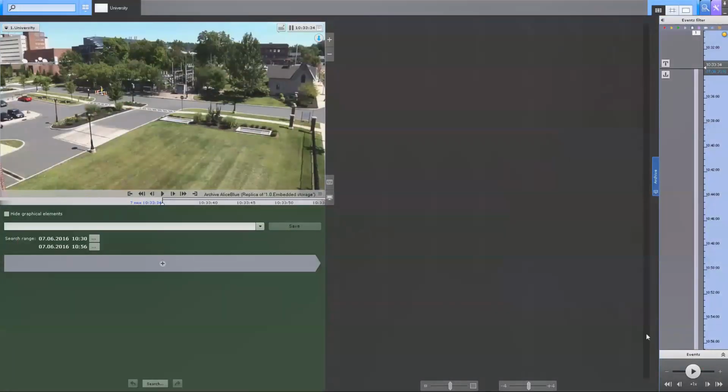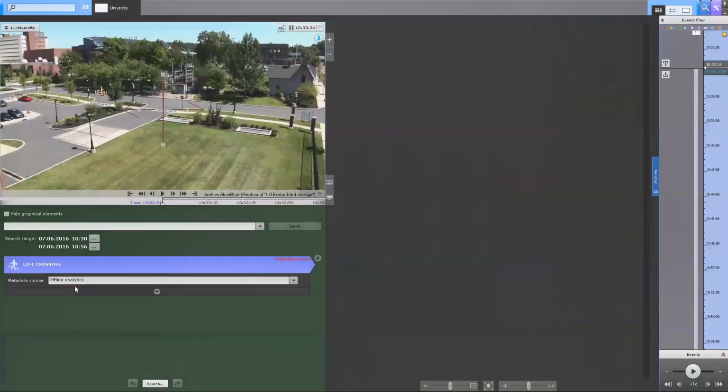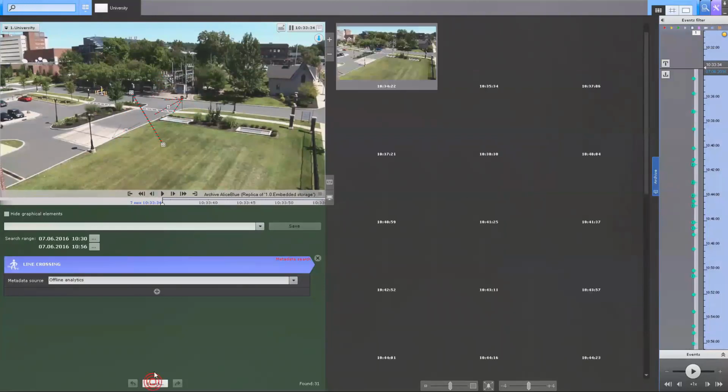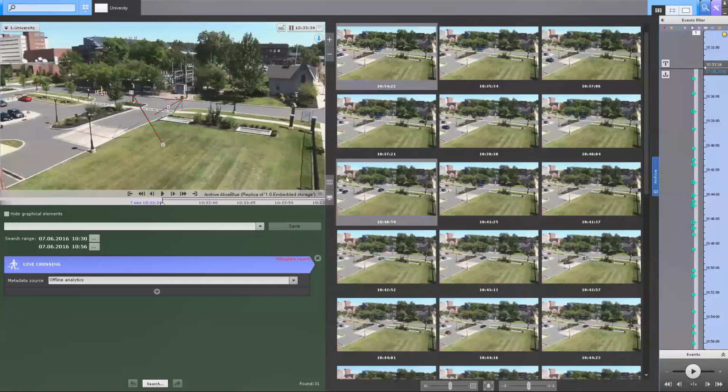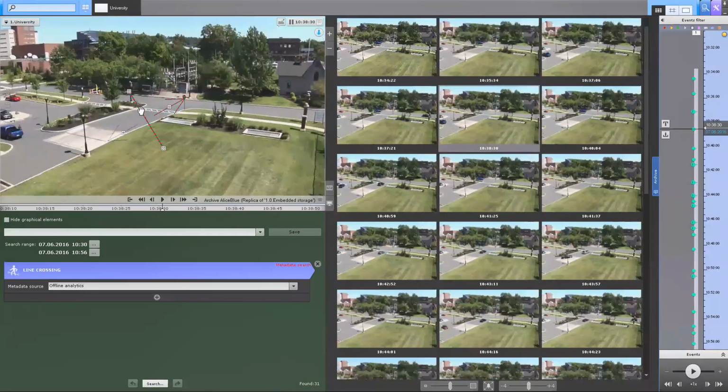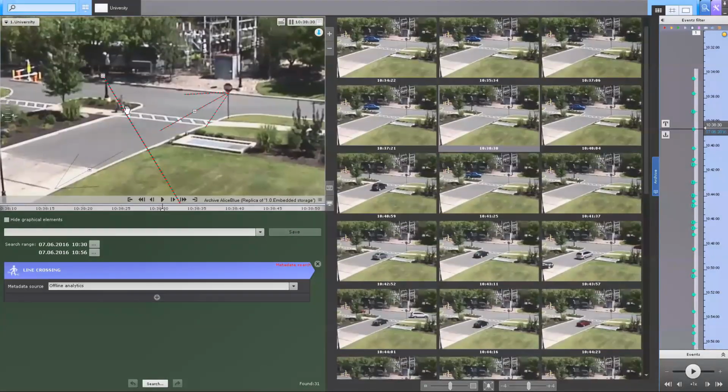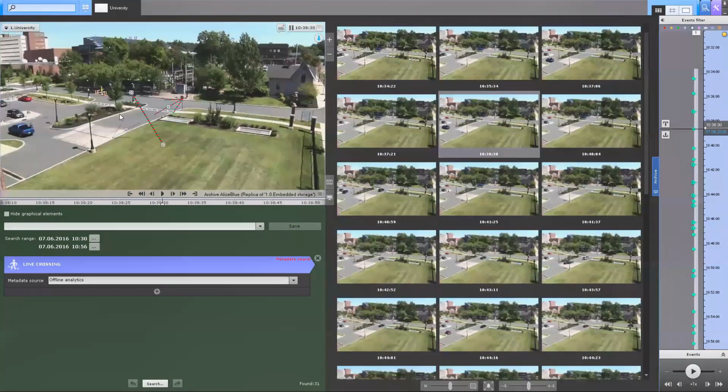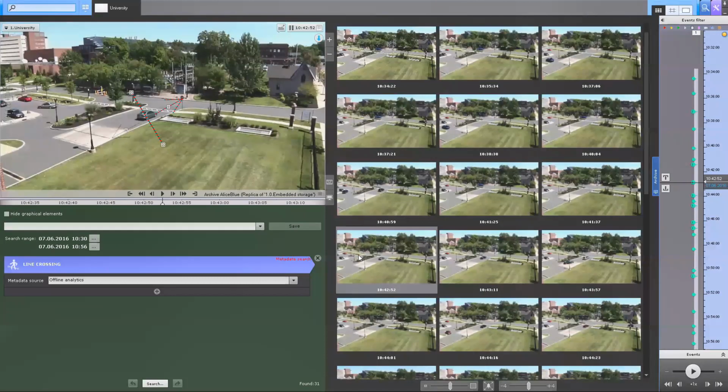So in this video, you can see that first we have picked a certain direction. And what we're going to do is search all objects that pass this virtual line in this given direction. And in just a matter of seconds, we can see that we've got the results of our search. And yeah, we can play the video.